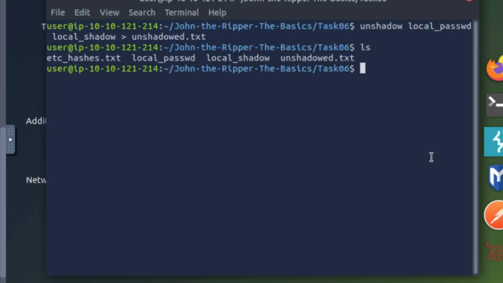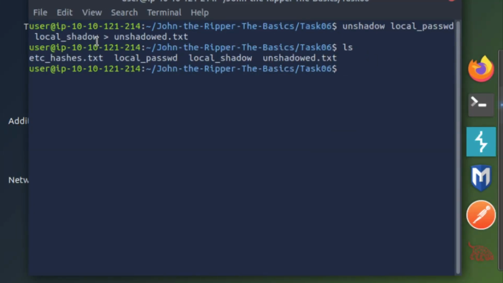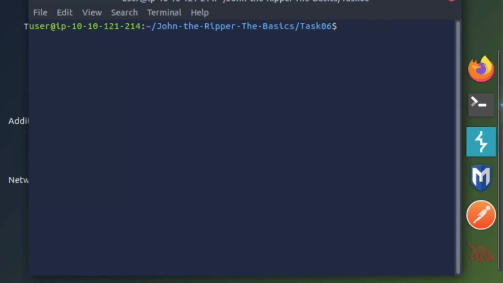Okay, so there we go. We ran unshadow, local password, local shadow, and then we outputted it into the unshadowed file. Now we have that, and it is a SHA-512 crypt, from what the hint in the task gave us. So now I'm just going to use John. The format is going to be sha512crypt, and then I'm going to use the word list, and everything else is going to stay the same.